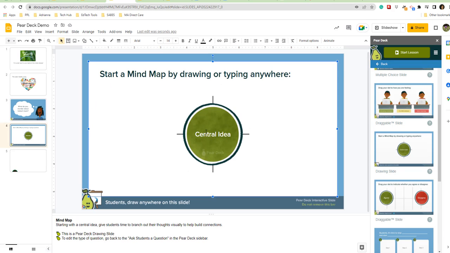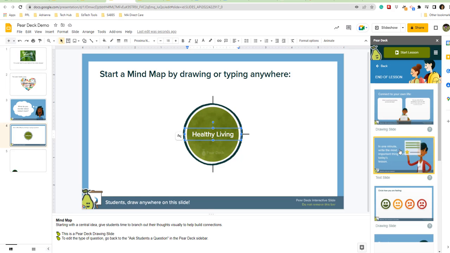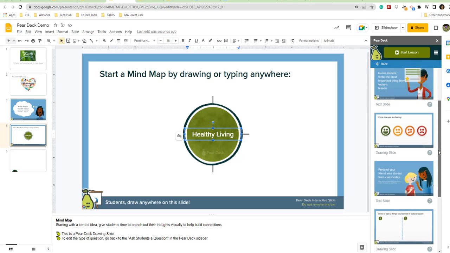So now I could say, maybe here, instead of central idea, I might say healthy living. And then I'm going to ask them to write anything that comes to mind that they consider to be healthy. It might be food, exercise, anything that comes to mind. It can be something they think in general or something that they do. So that's an idea, another example of a template. There's all kinds of templates to check out. We'll look at a couple more in just a minute.